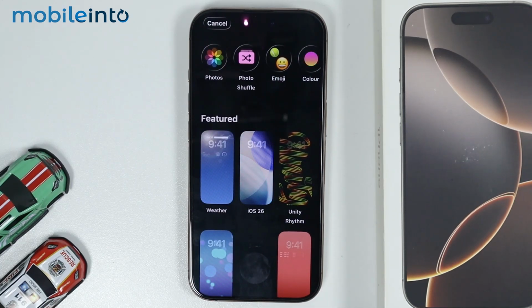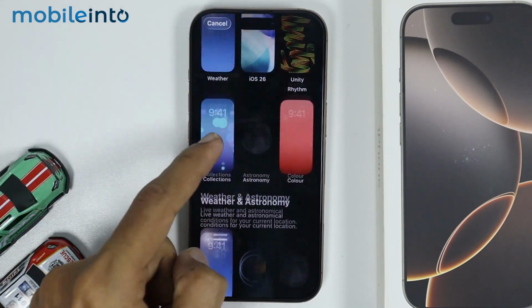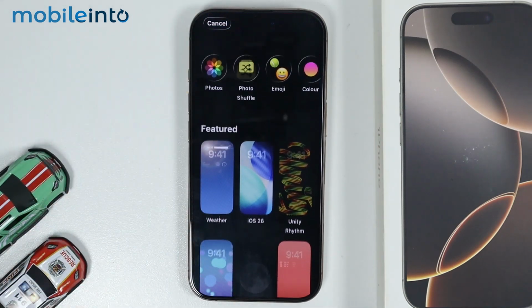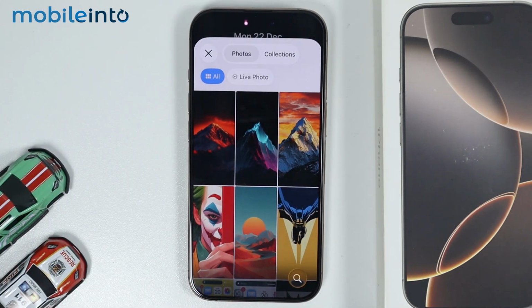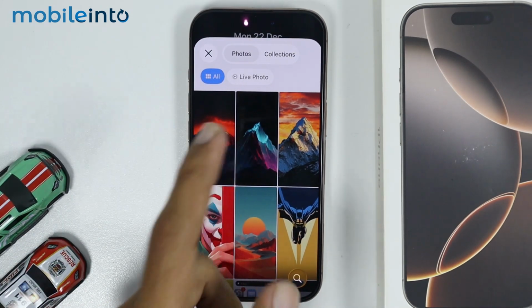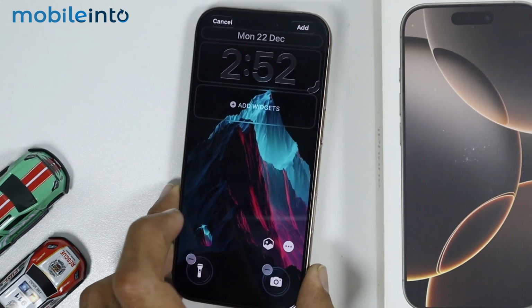Now you can either select any of the default featured photos which are available over here, or you can select a photo from your Photos app. Just tap on Photos, and from here just select any photo. For example, I will select this photo. Now you can tap on this icon and you can enable the depth effect on your lock screen.